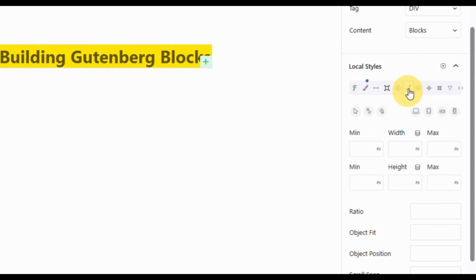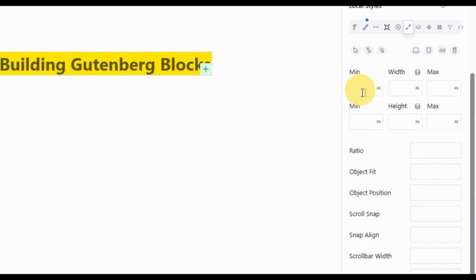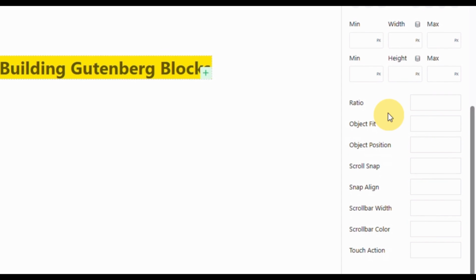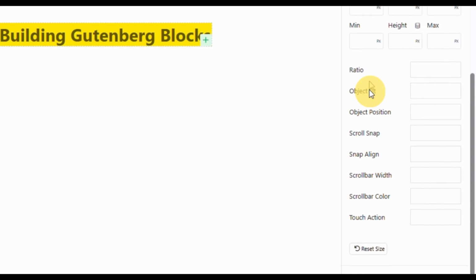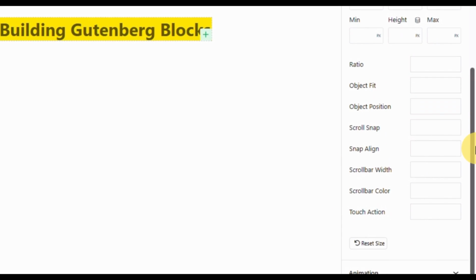Then here we have a size step. And the size step offers a lot of options to set a min width and a max width, and a min height and a max height, or a fixed width and height. And also some other options like object fit for images. Those are all over here.